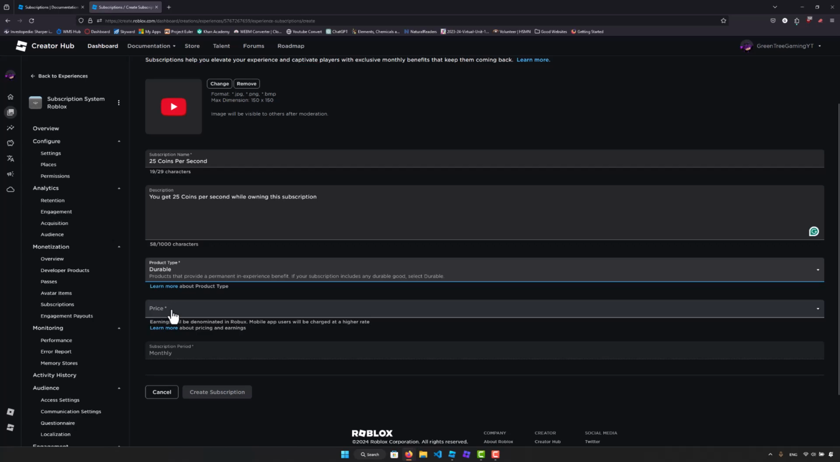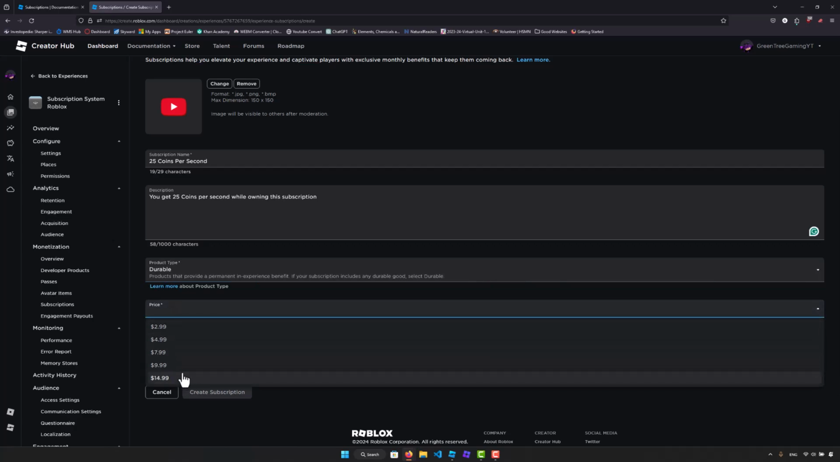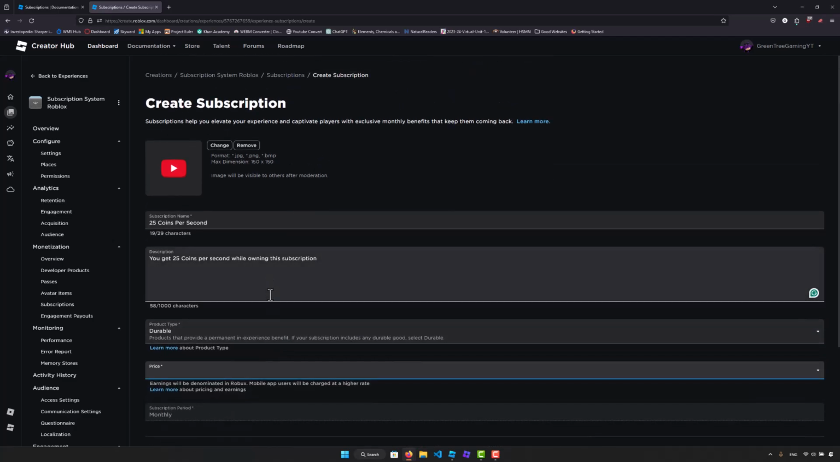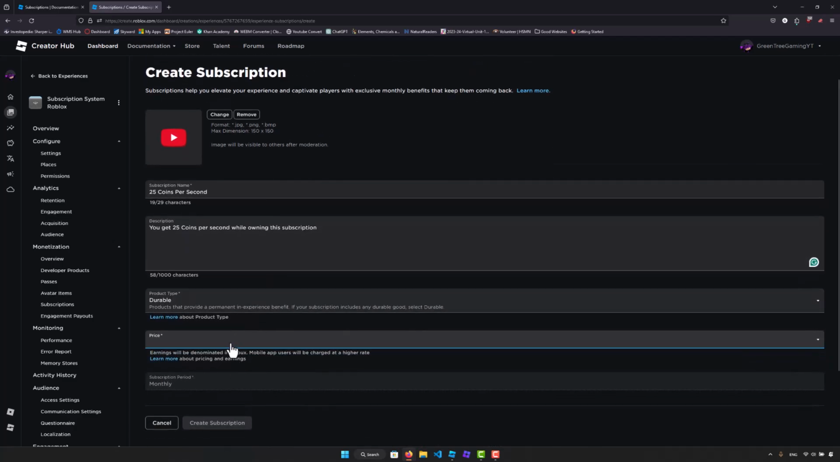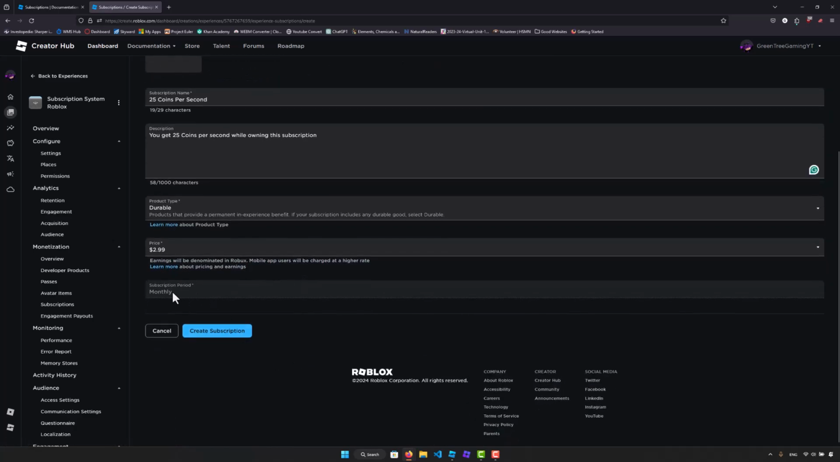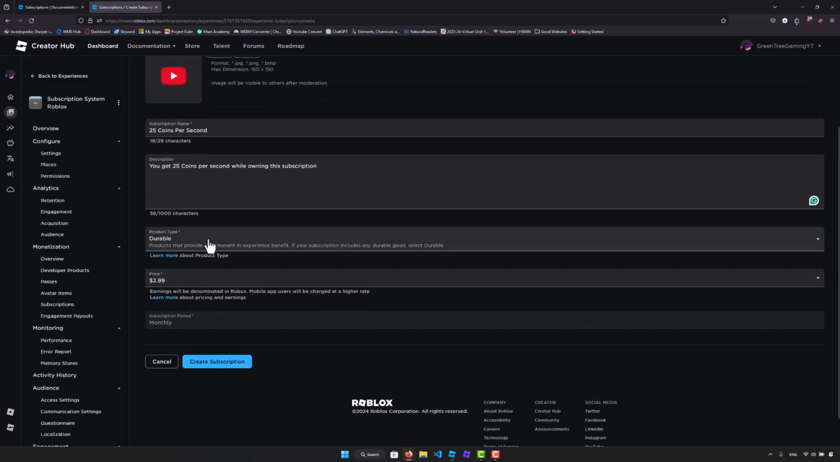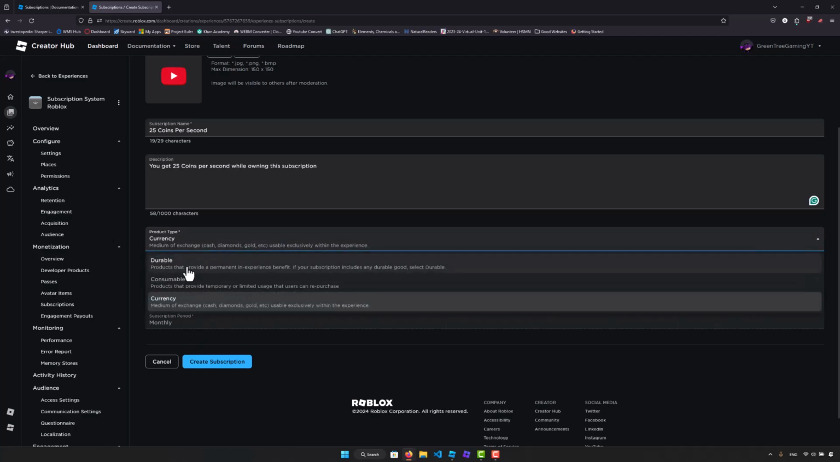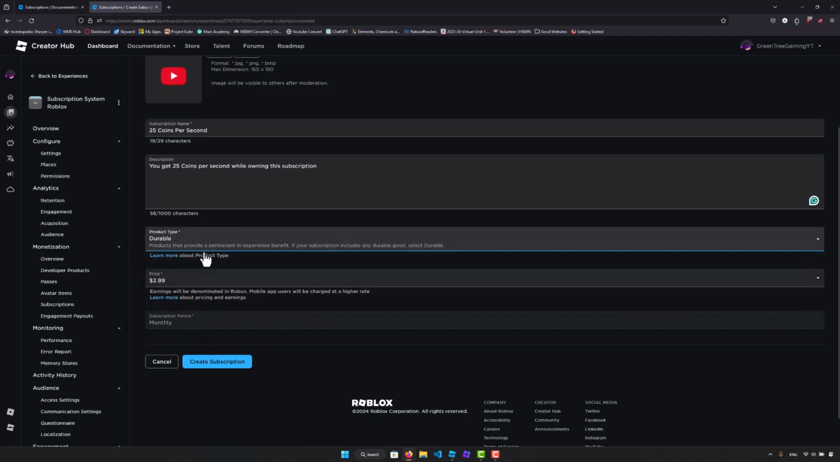And the next one is price. So the price is usually seen in dollars when it comes to a subscription, unlike Game Passes where it's seen through Robux. You could select $2.99 or anything that you want. You can learn more about this and stuff like that. The final thing is the subscription period. Now, I think because it's durable, you can't change the subscription period, or I think no, Roblox just does not have anything other than monthly.